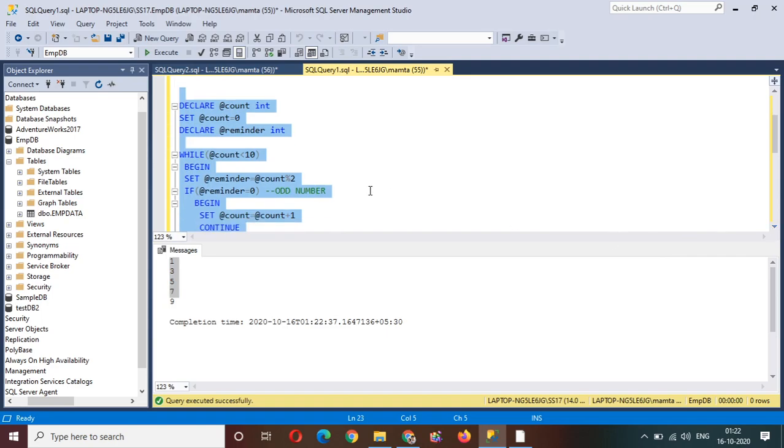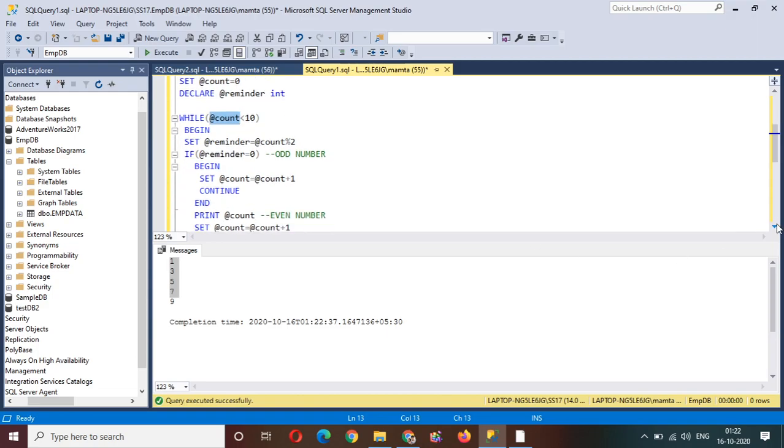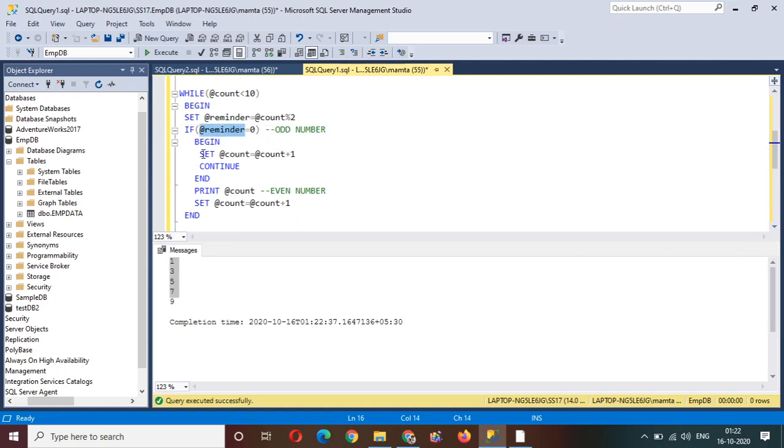So this way, if you see here, we have declared the count and remainder, we have iterated 10 times, and we check the remainder. If the remainder is 0, that means it is an even number, and in that case we are just incrementing. We have just changed it; before that I had added this value, and I got confused. If it was 1, that means it is an odd number.